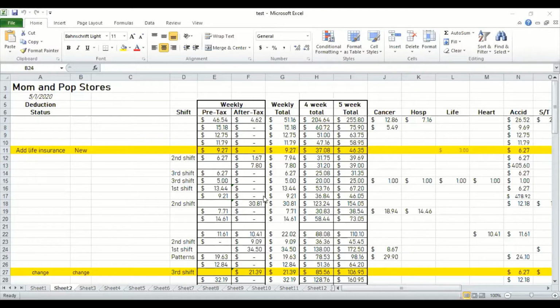Good morning. Just show me how to format cells in Excel. So we're going to be using this here, and let me zoom in a little bit so we can see.